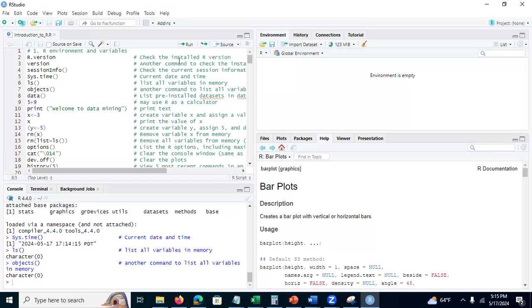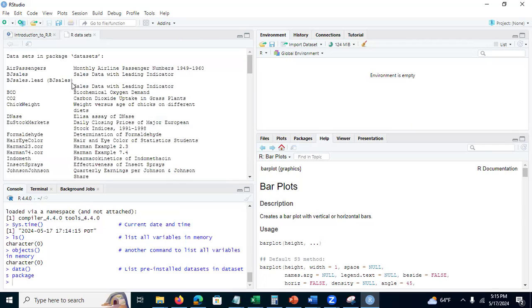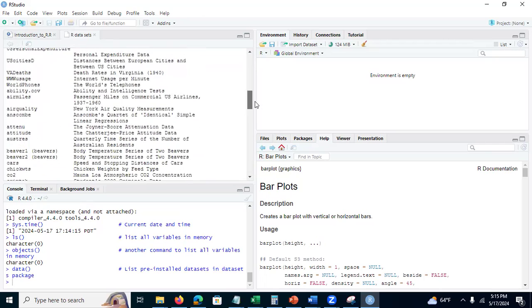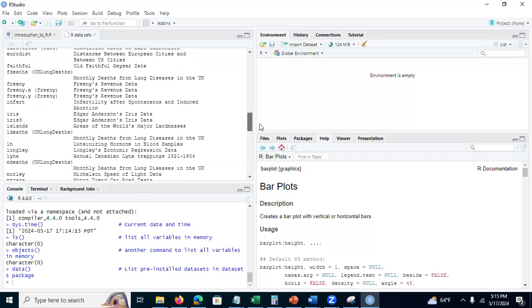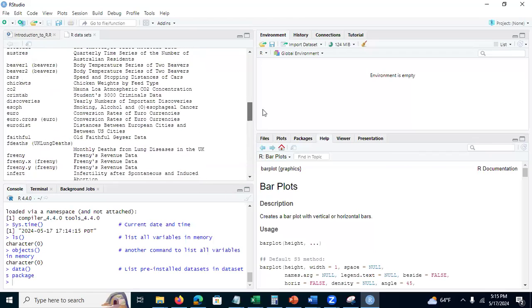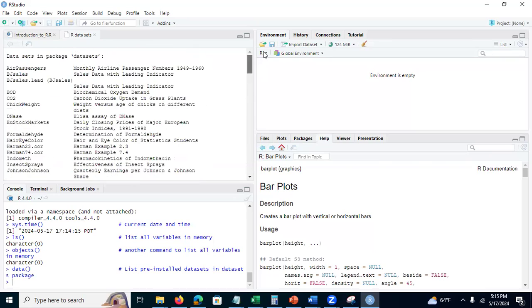The data command is going to show you what data is pre-installed and in memory. And if you scroll down, you're going to see that the iris data you're going to use in the exercise was pre-installed, and the iris data is part of the datasets package. It's in here. So now I'll just close this.